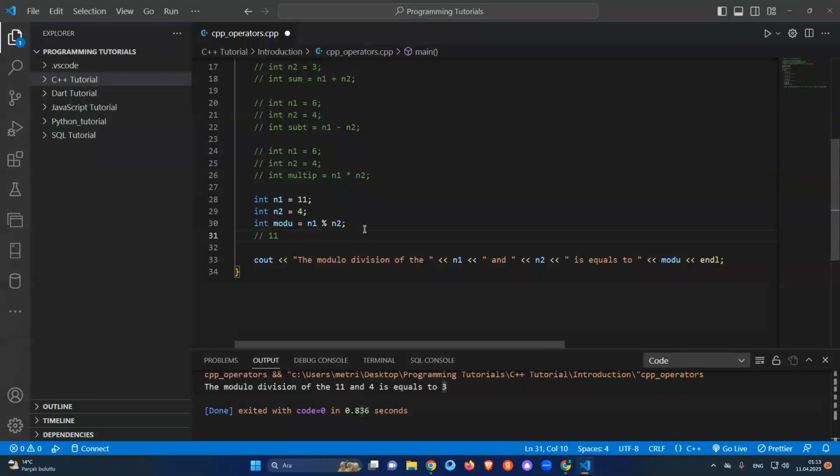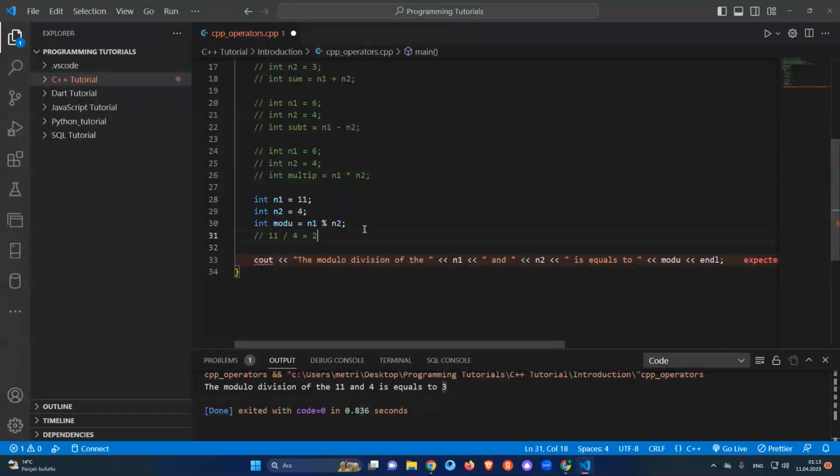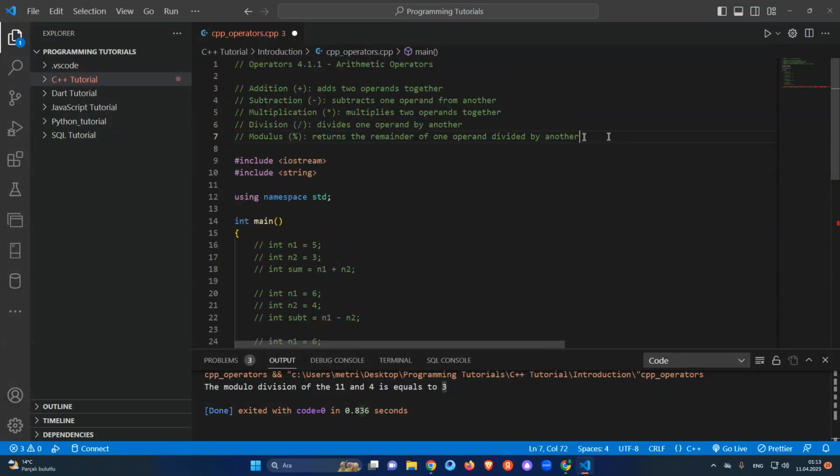In 11, how many times do we have 4, for example? As we know, it is 2 times, right? And if it is 2 times, then we have a remainder of 3, because 2 times 4 is 8, and 8 plus 3 is 11. This is the modulo operator, okay? And we made it like that too. That's all for the arithmetic operators.